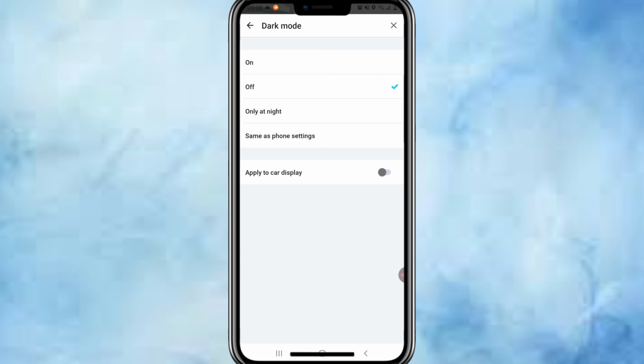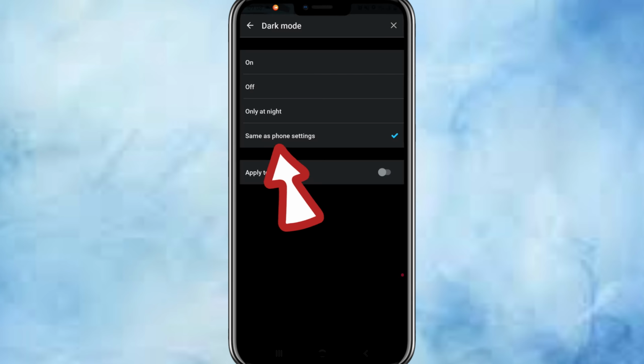And if you tap only at night, the dark mode is only available at night. If you tap same as phone settings, it means it changes according to your phone settings. Tap your preferred mode. Waze will instantly apply the new look on your map.